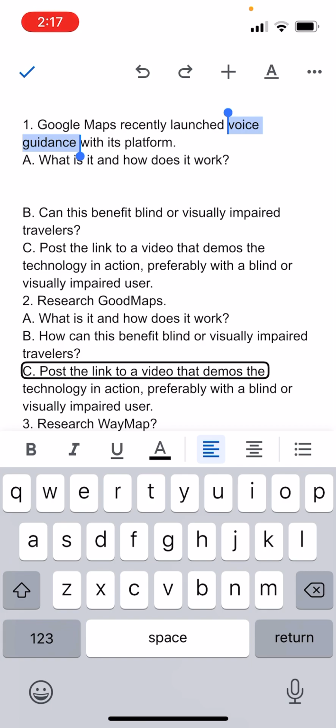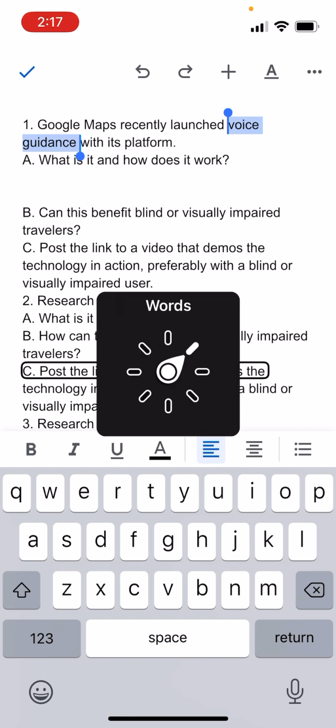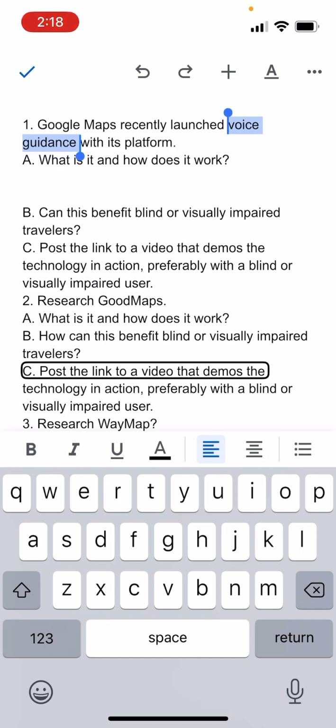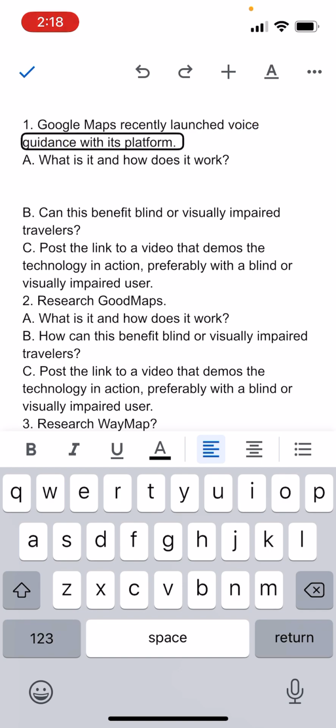C. Post a link to a video that demos the guidance with its platform. I'm going to use my rotor to get to words, lines, and I'm going to scroll up. So I'm swiping up with 1. Voice guidance unselected. Oh, that unselected what I had selected. So that's actually a good thing because otherwise when I went to write something, I would have just typed over it.